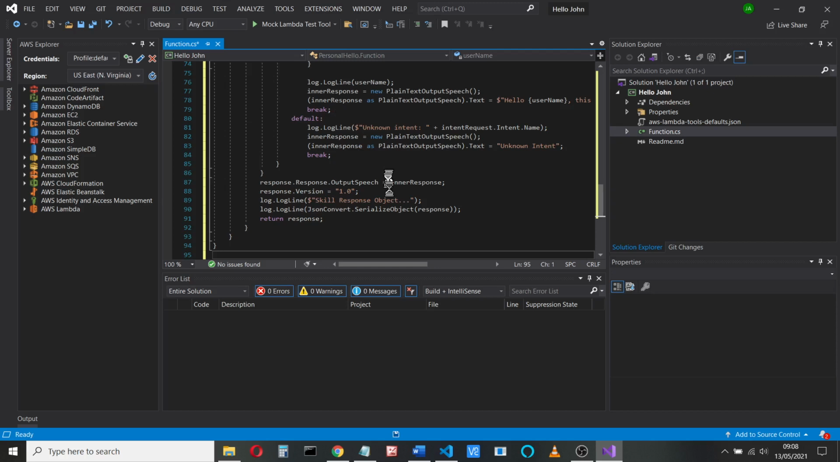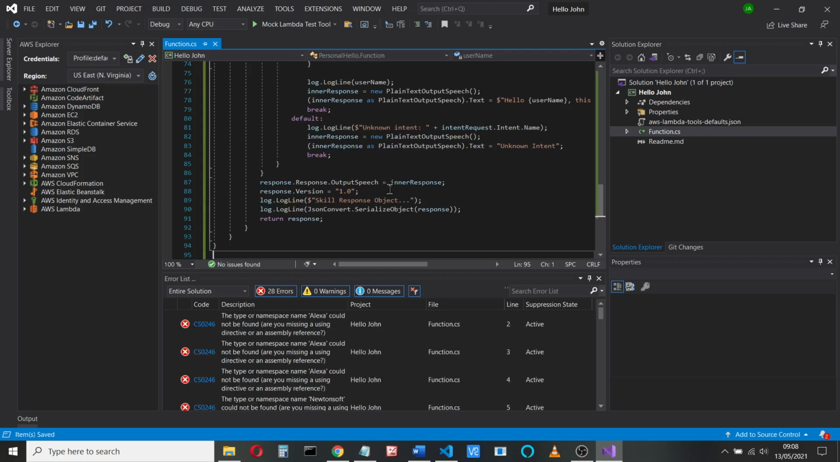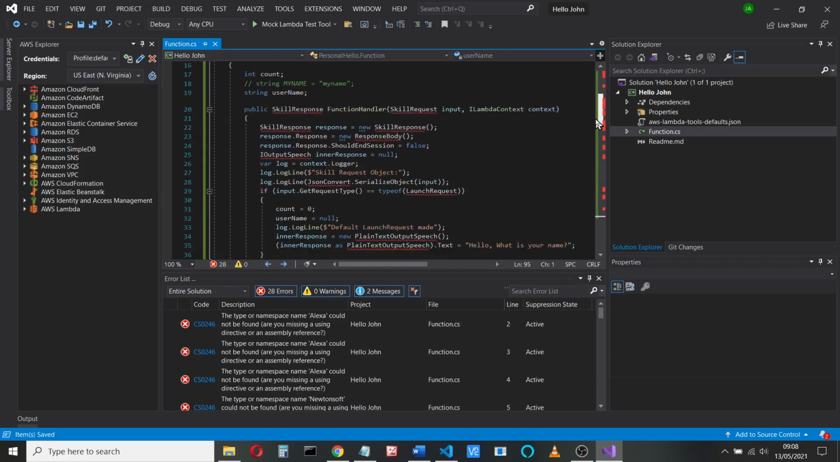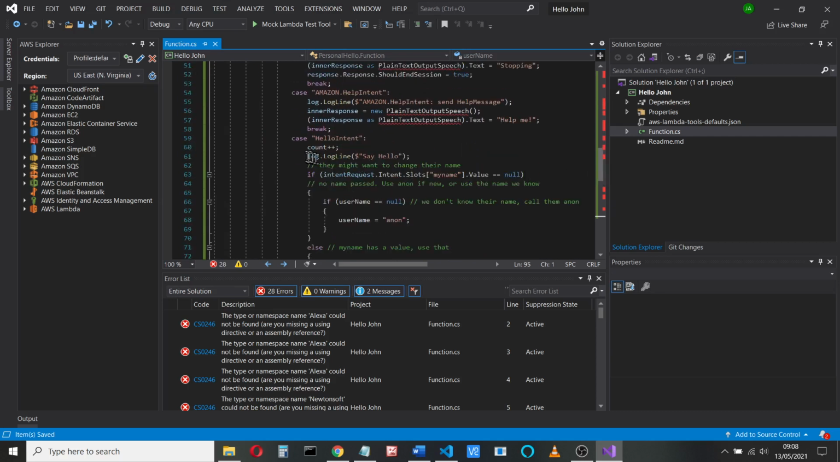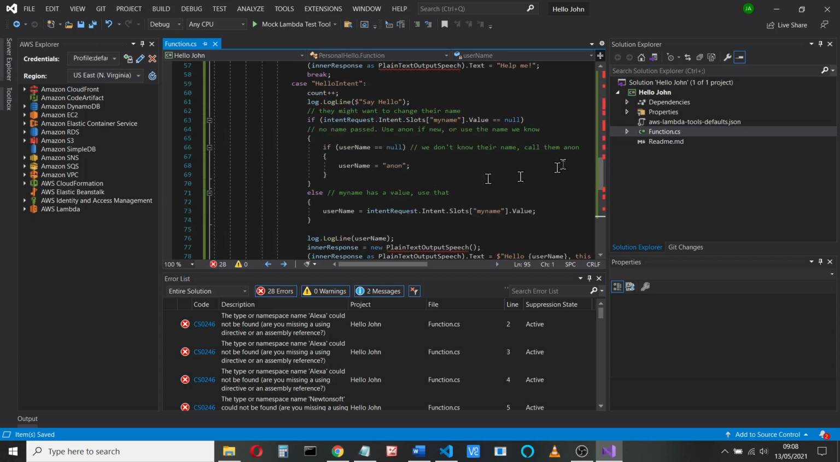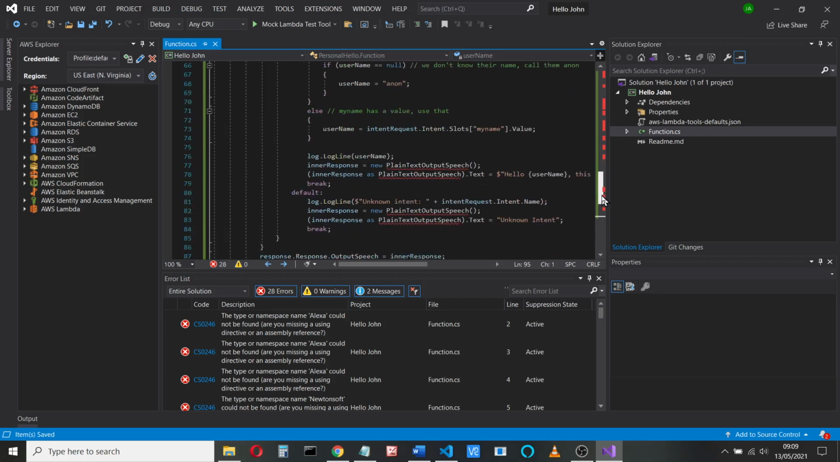Right, okay, I've just saved all that code. We'll look briefly at the code, but it's generally the usual intents: cancel, stop, help. I've just got one here called hello rather than hello world, so we'll go in and change that. That keeps a record of the count of the number of times that we visited, and checks for a username. If we don't have a username, it calls us null. Otherwise, it picks the username that's been passed from the intent request and then returns saying hello username. You can look at the code later.